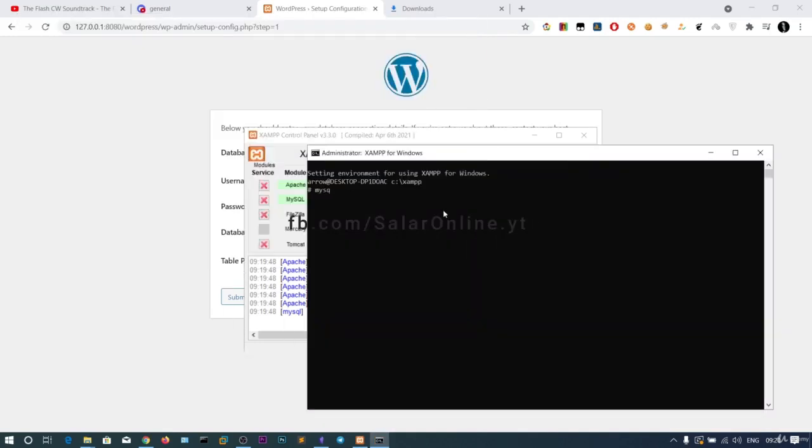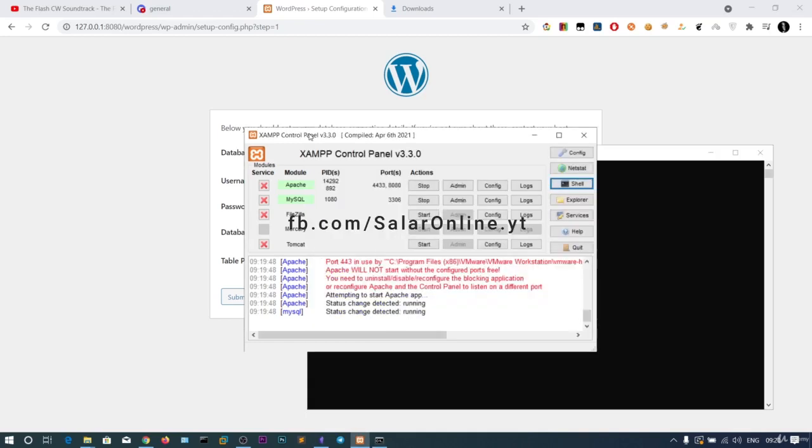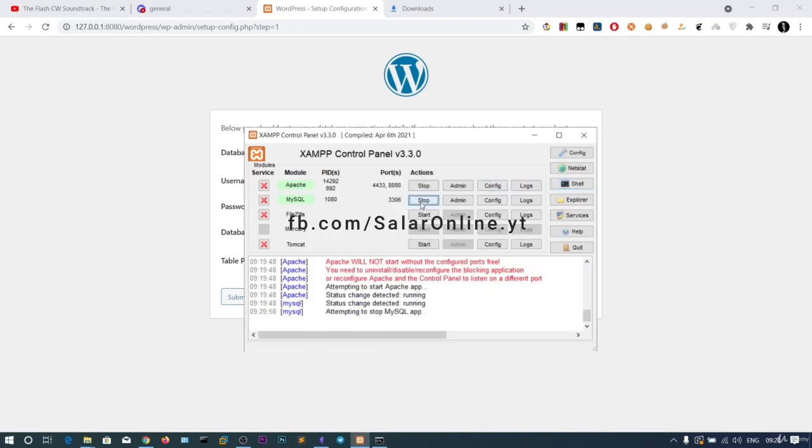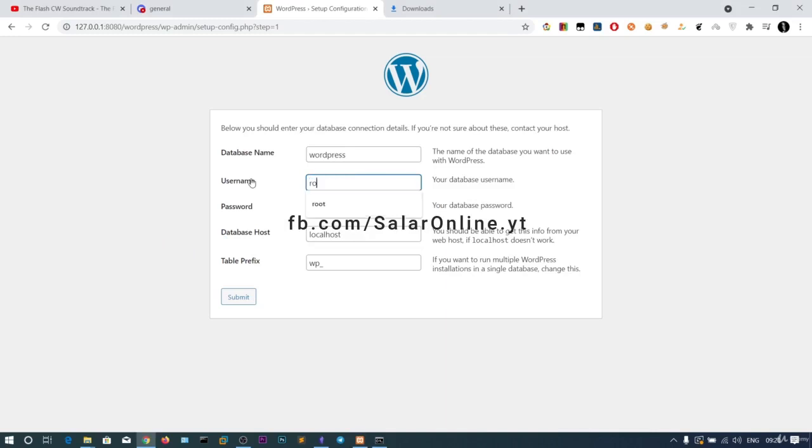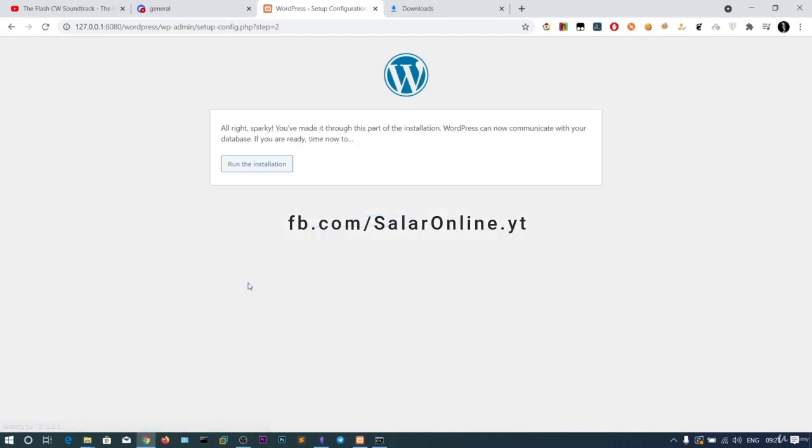Now type mysqladmin.exe -u root, and you need to specify the password, and type the password here. Root is the password for the root user for MySQL, and hit enter. So now I think we need to stop this service and start again. Now username is root and password is root. Database host localhost, and submit this one.